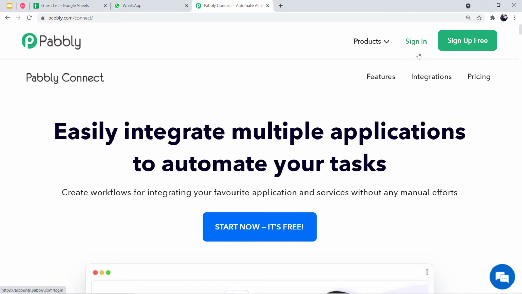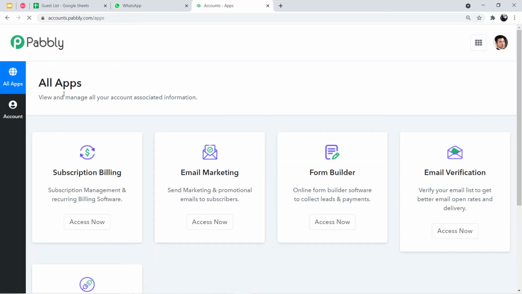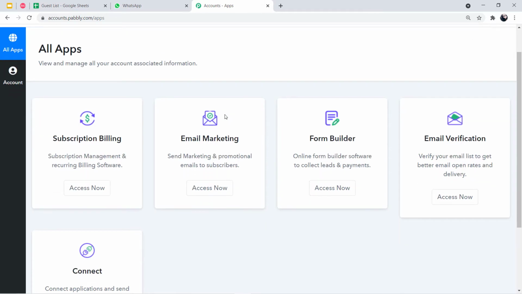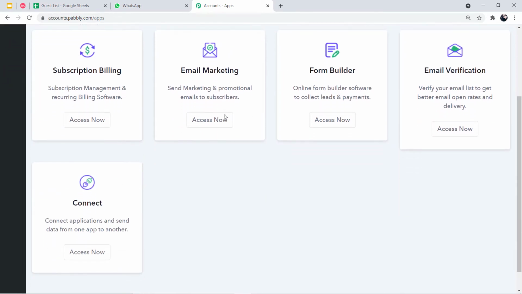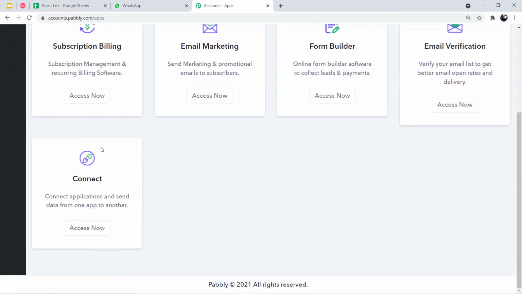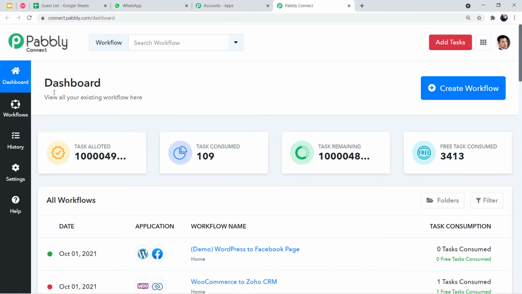But if you are a new user and you have not created your account yet, you can also create your account just by signing up for free in 2 minutes from here. So here I just clicked on sign in and you can see this all apps window will appear. Now to continue making the workflow, I'm going to scroll down and here at Connect, we will click on access now. Once I clicked on access now, here you can see this dashboard will appear.